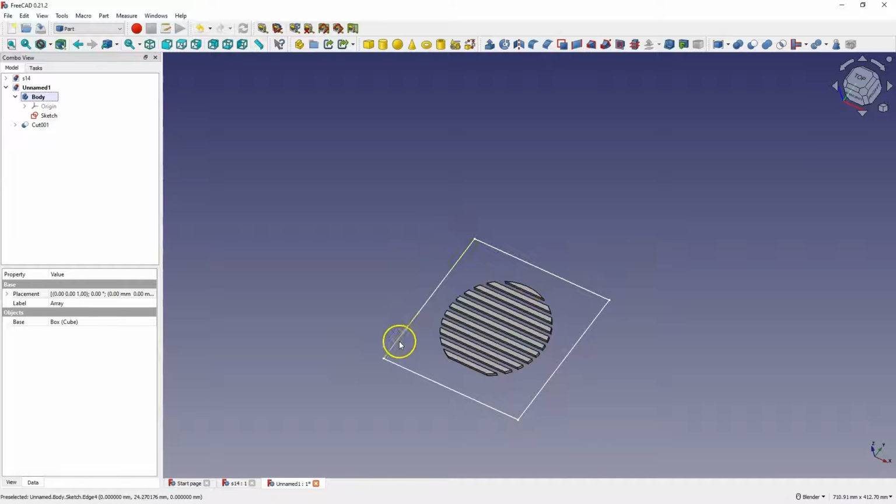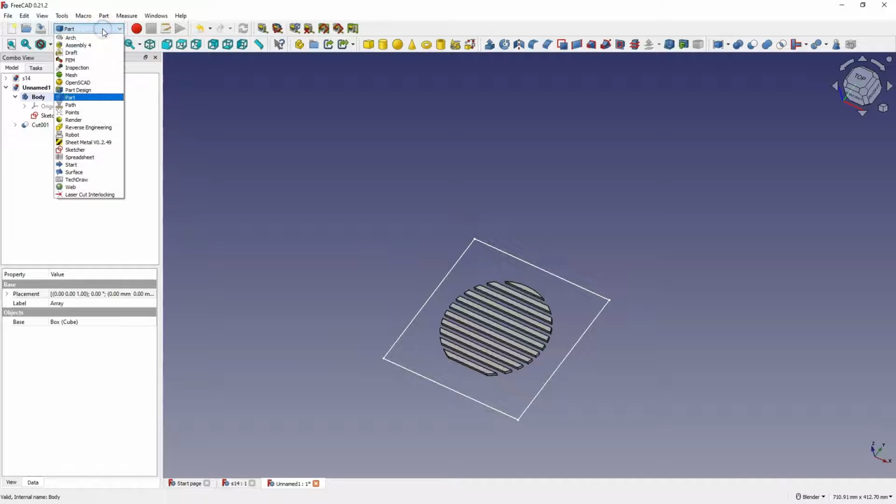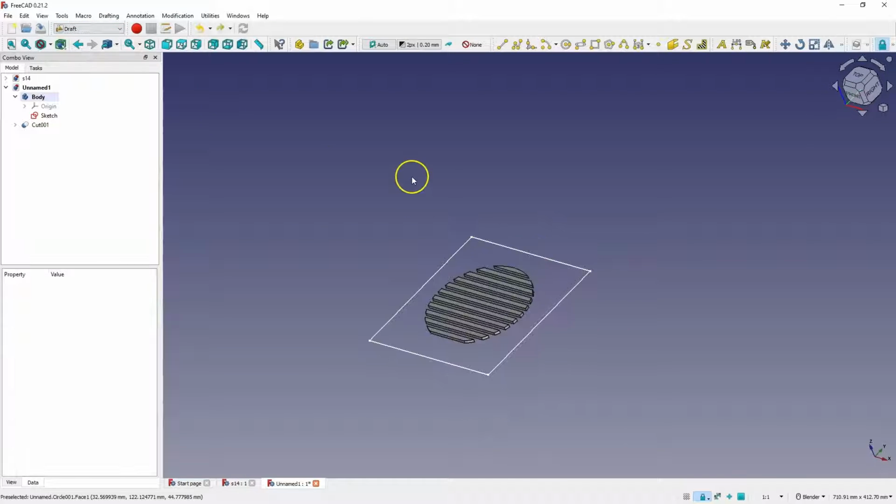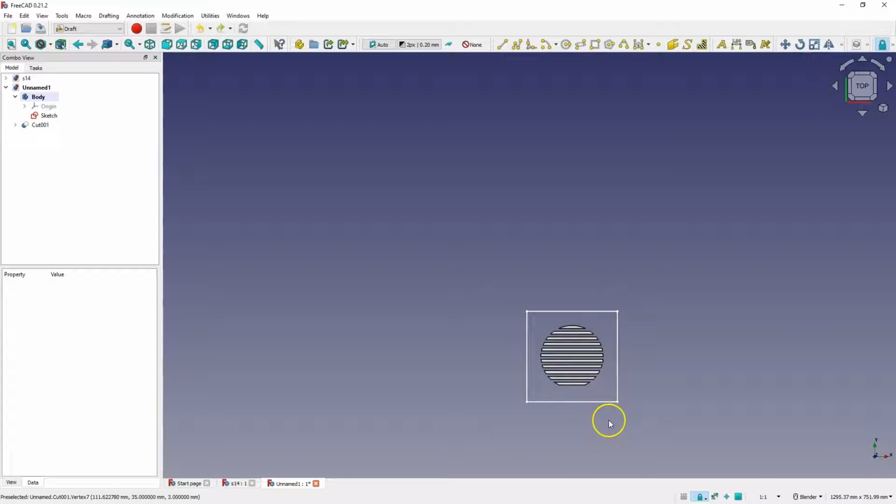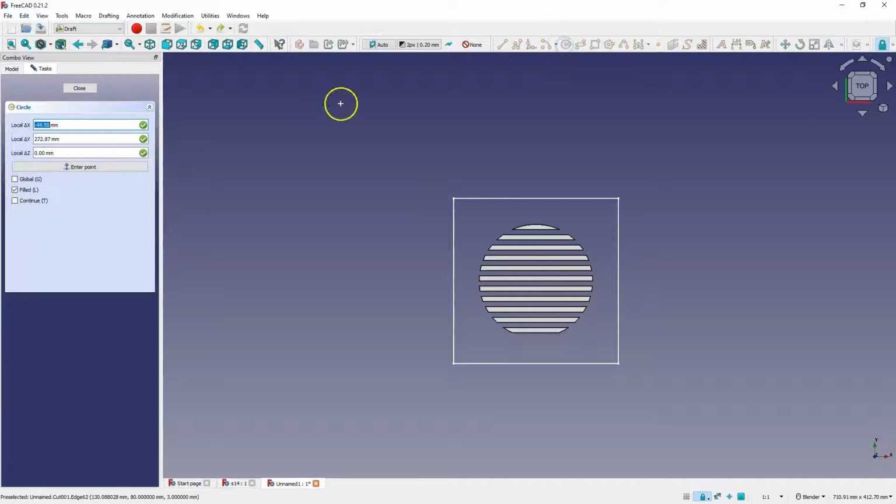Therefore, we click this button and we have something like this. Then return to the draft module. And now we are going to create two circles, and just at the beginning switch to the top view and choose draw circle and create the first circle, the center of which is at point x80, y80, z0, and enter the radius of this circle 55 millimeters.